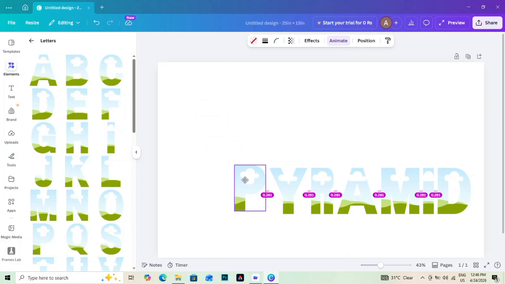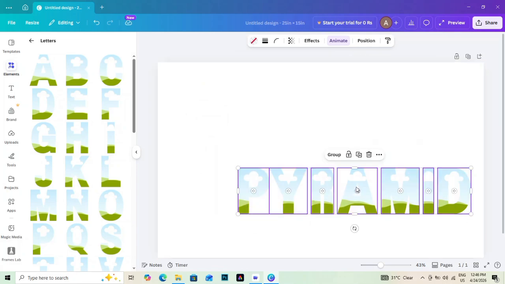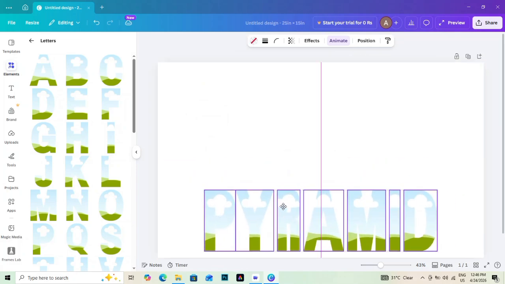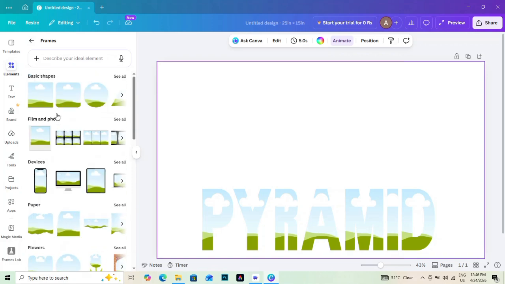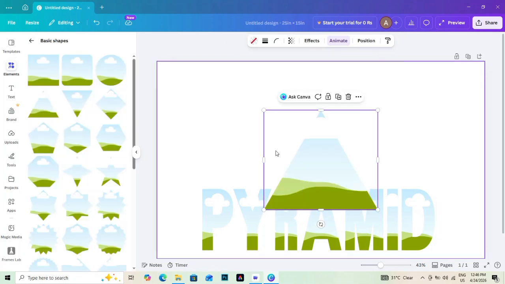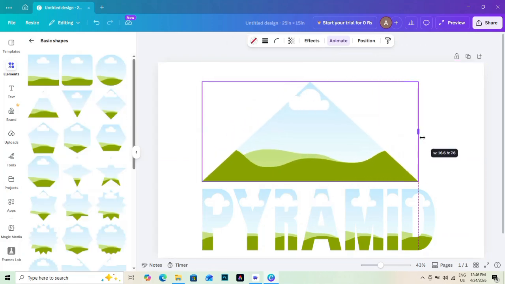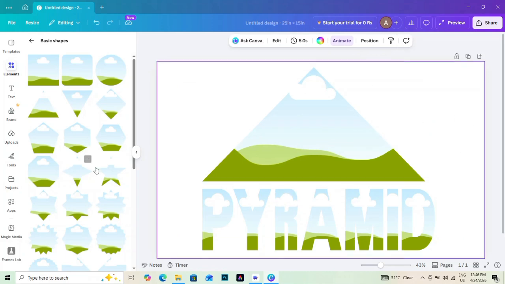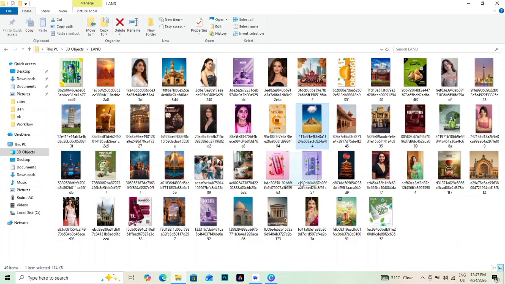Upload your images and drag them into each section, adjusting crops to maintain flow from one image to the next. Increase spacing slightly to create clean separation between frames. Select the background and apply a light neutral tone.